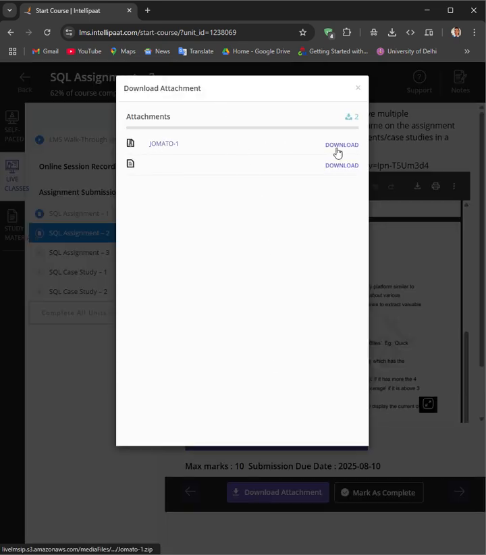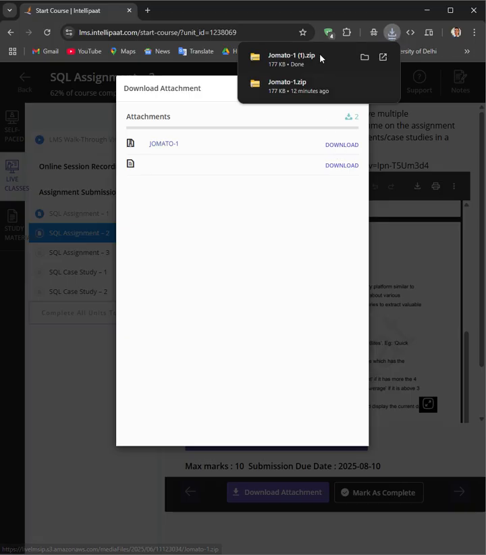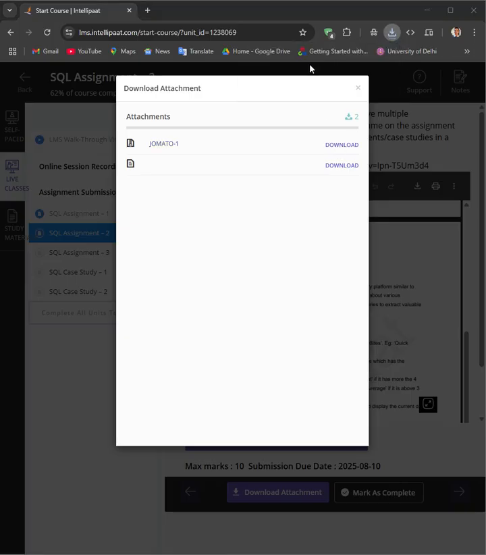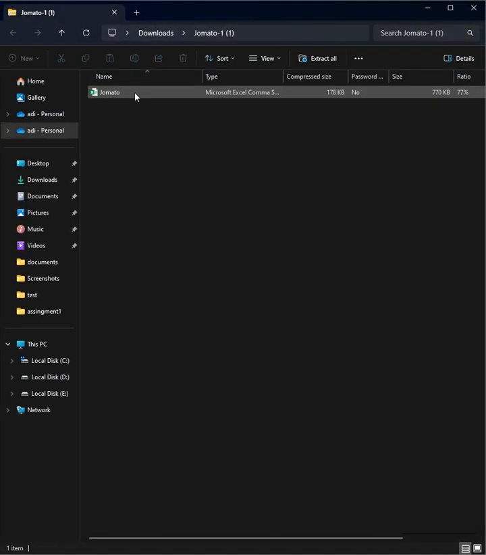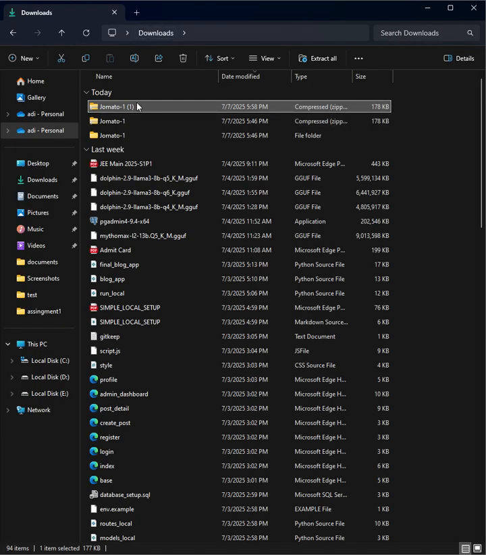This is a zip file. We can download our dataset from here. I have already downloaded it, so we are going to just open that file. Here is our Zomato file.